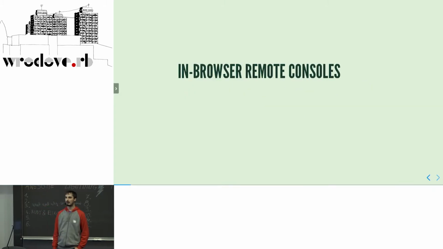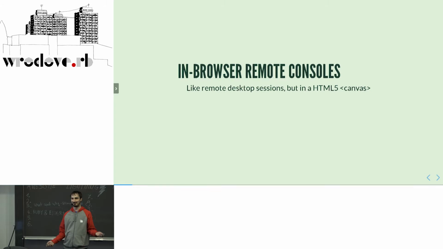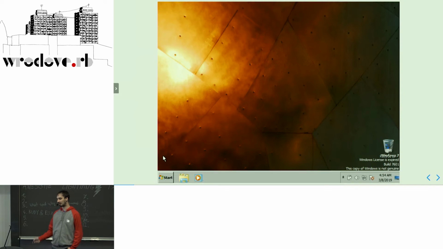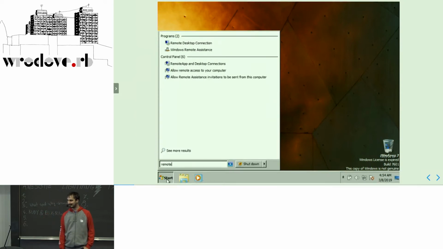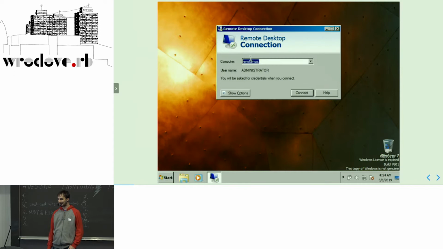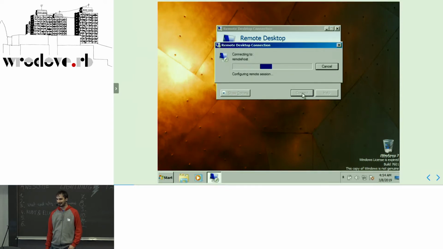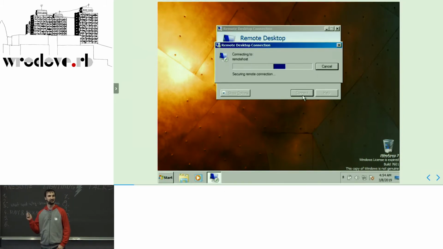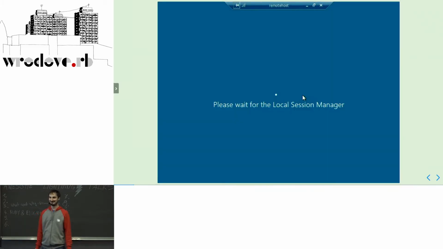So, stuff I'm working on, mostly, is in-browser remote consoles, which are basically remote desktop sessions in a browser, surprisingly. If someone doesn't know what a remote desktop session is, here is a nice example from Windows, where I don't know the password, but you will get the idea. I see wondering faces, so you never saw this, right?